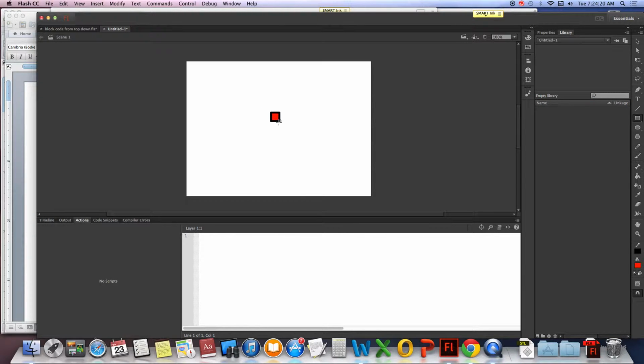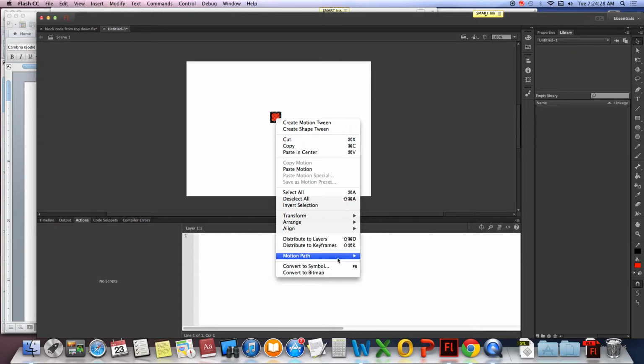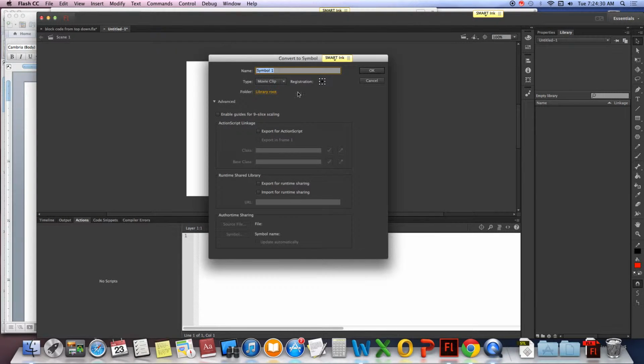R for rectangle. Create myself a little block. V for my selection tool. I'm going to convert it to a symbol. It doesn't really matter what I call it.